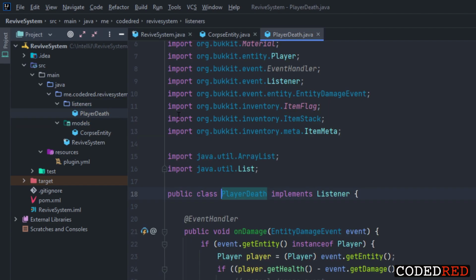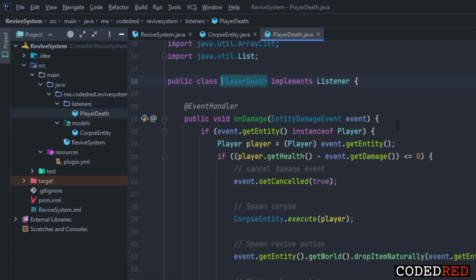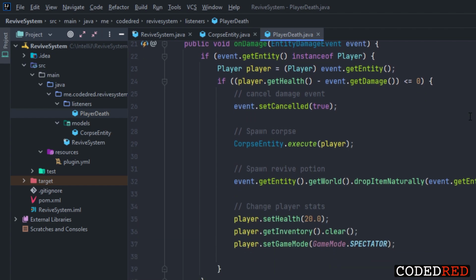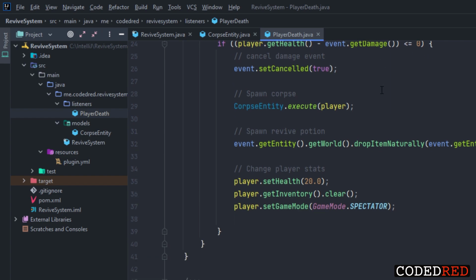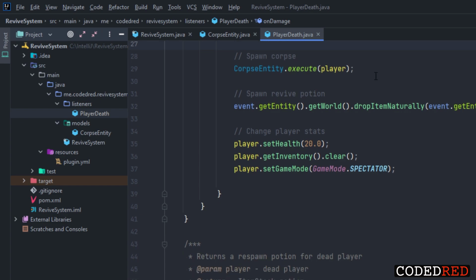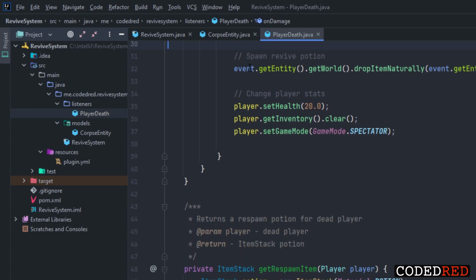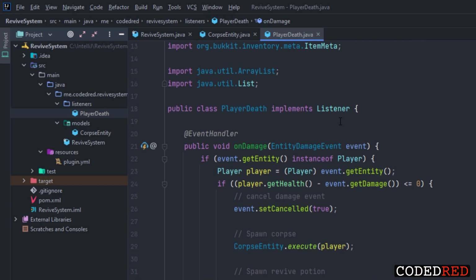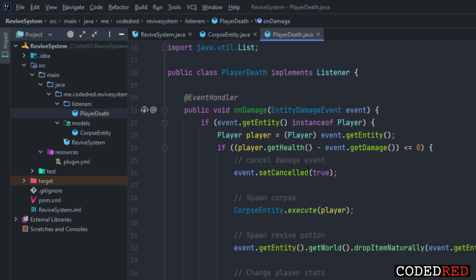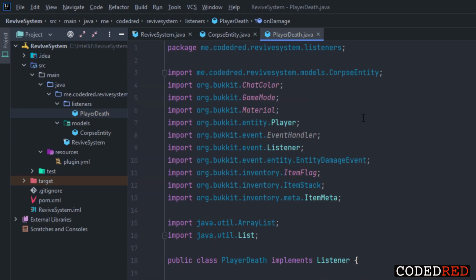I'm also going to give you guys this whole class. I changed it up a little bit, but whenever the entity takes damage, I check if they're going to die from that damage. If they are, I cancel the death event. I spawn our NPC, I spawn that revive potion, and then I set the health, clear the inventory, and set spectator mode. So if y'all do want this class, check the description below and copy and paste it.